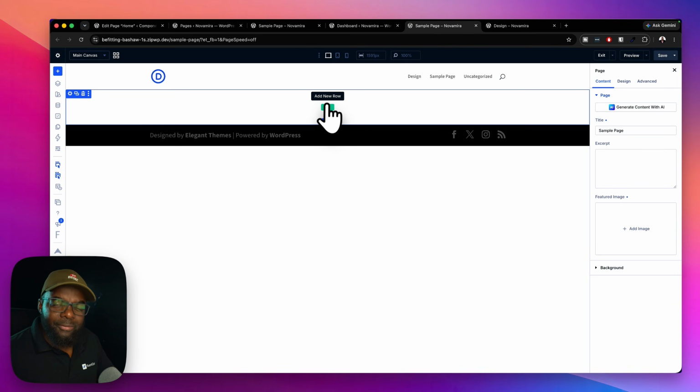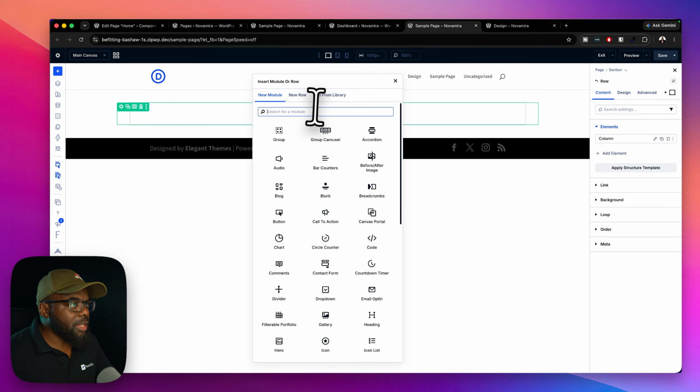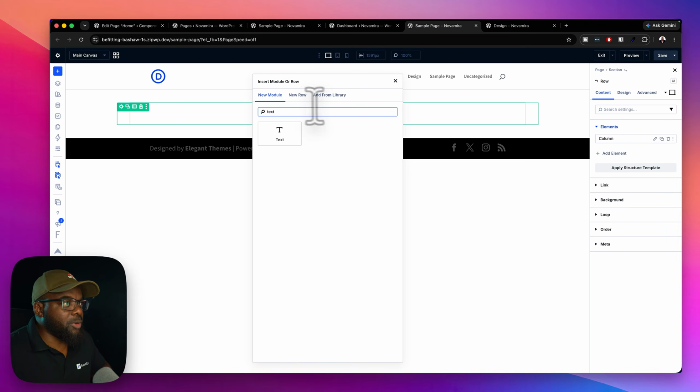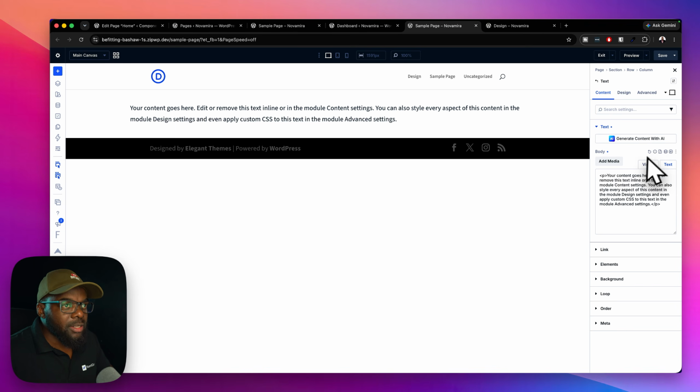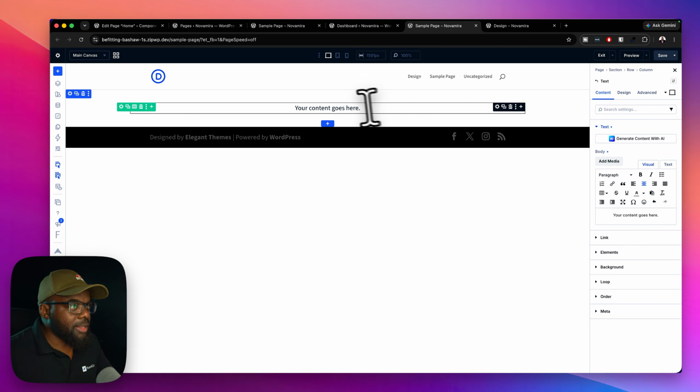So let's design something very, very quick here. We're going to go in, single column, and in this column, we're going to add a text module, for example, right? We want this centered and we just want a bit of text. We don't want all the text.